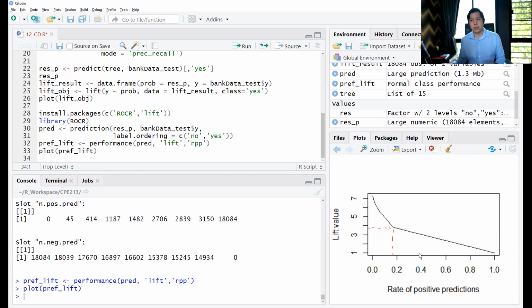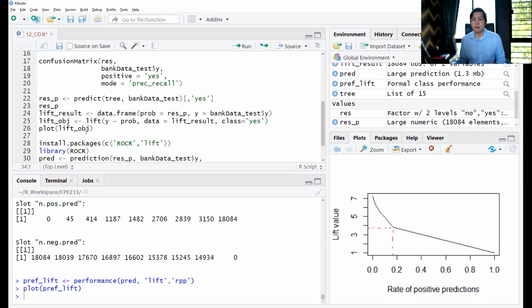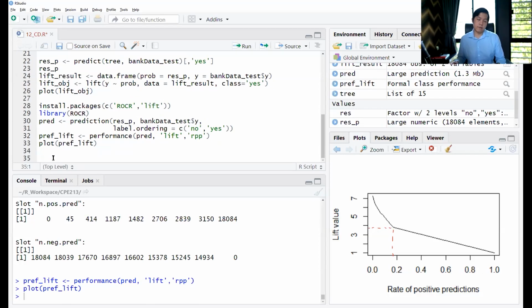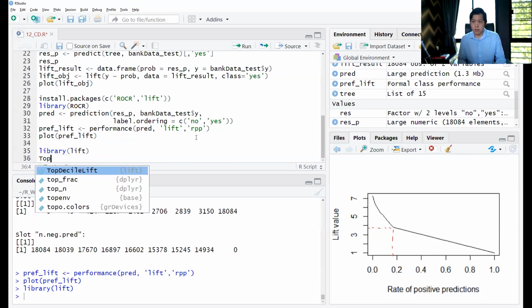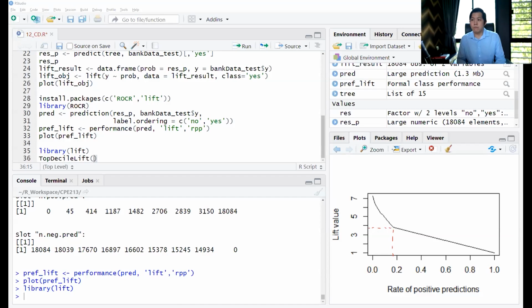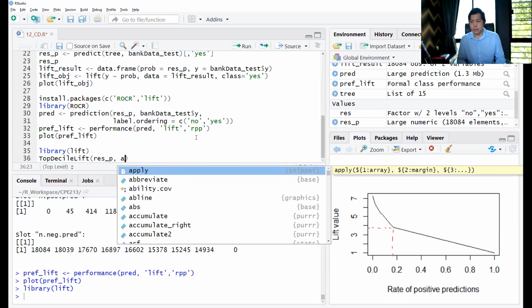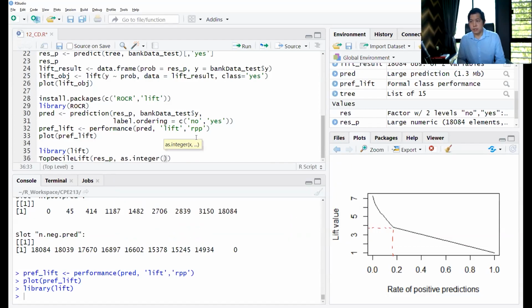So this is ROCR. I usually do not use this. I would just use the lift in caret above here. And if you really want to calculate lift, usually I would just write my own code to do the lift. But you can use the top decile lift function in the library lift to get the top decile lift. It needs an integer for the positive class, and it will be 1 and 2. You need to minus 1 there.